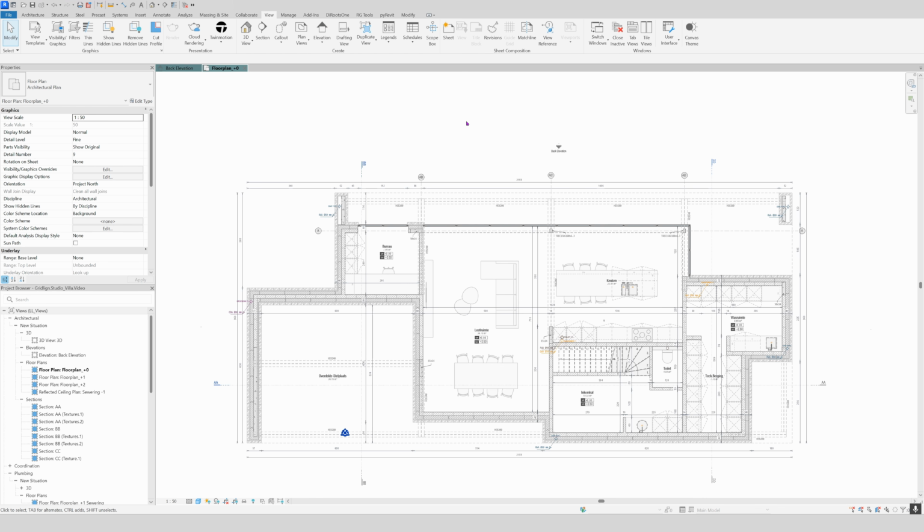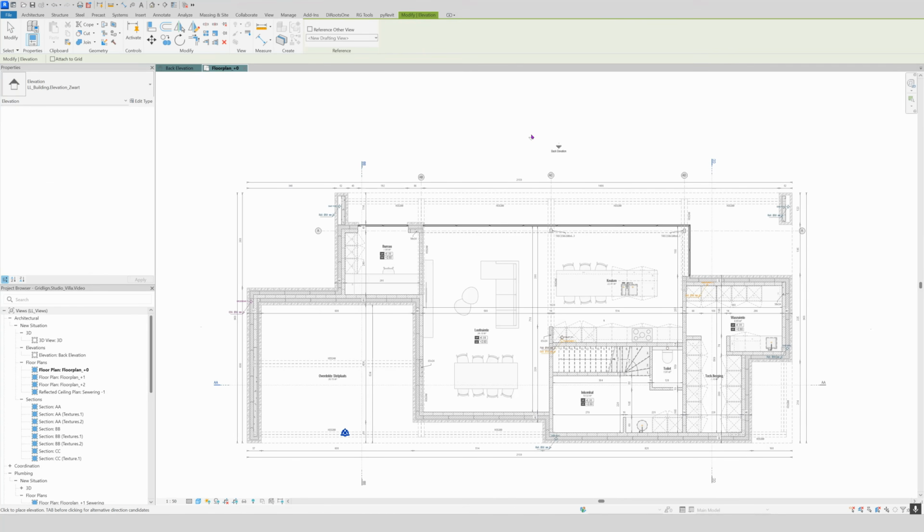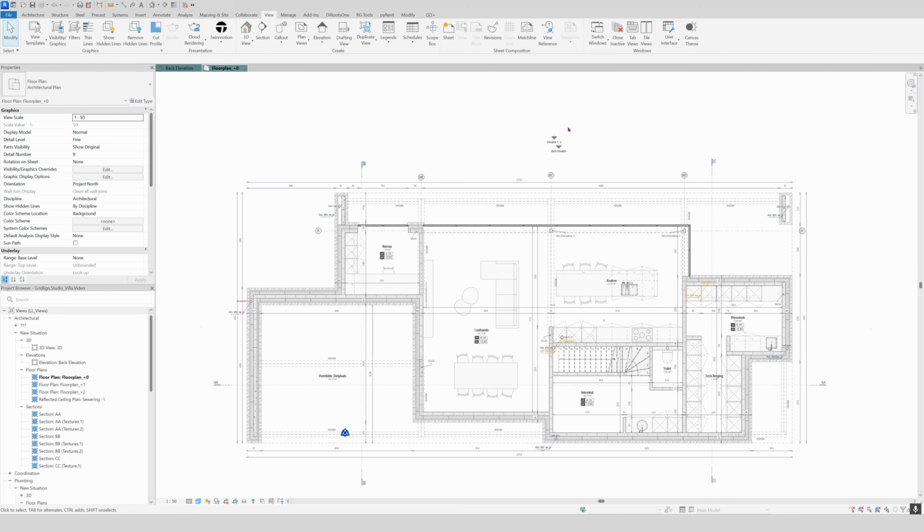We are in the ground floor plan, and first of all what we're going to do is place an elevation. Right here in the view tab we can find elevation. You click once and now we can place an elevation. So you can place it wherever you want, and we're gonna place it right here. Voila, there it is, the elevation appears.